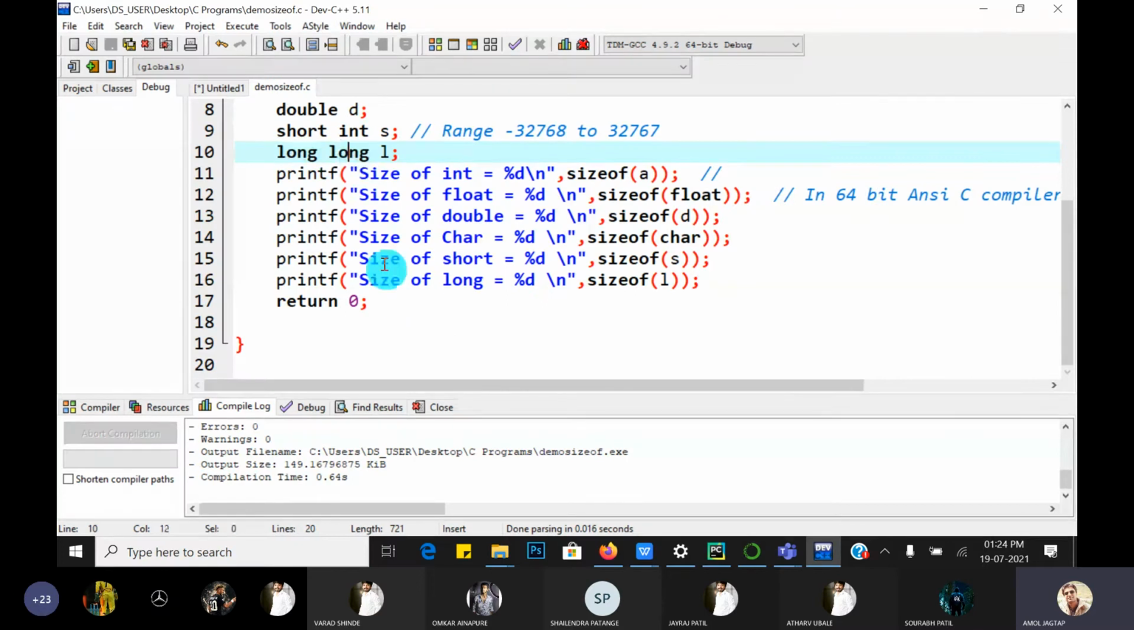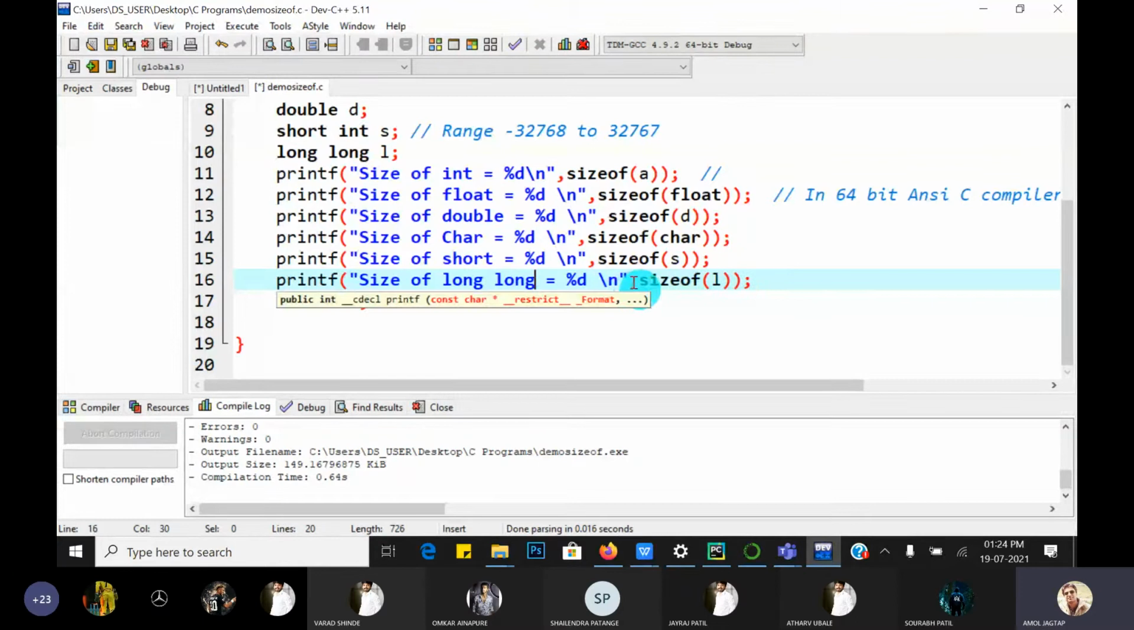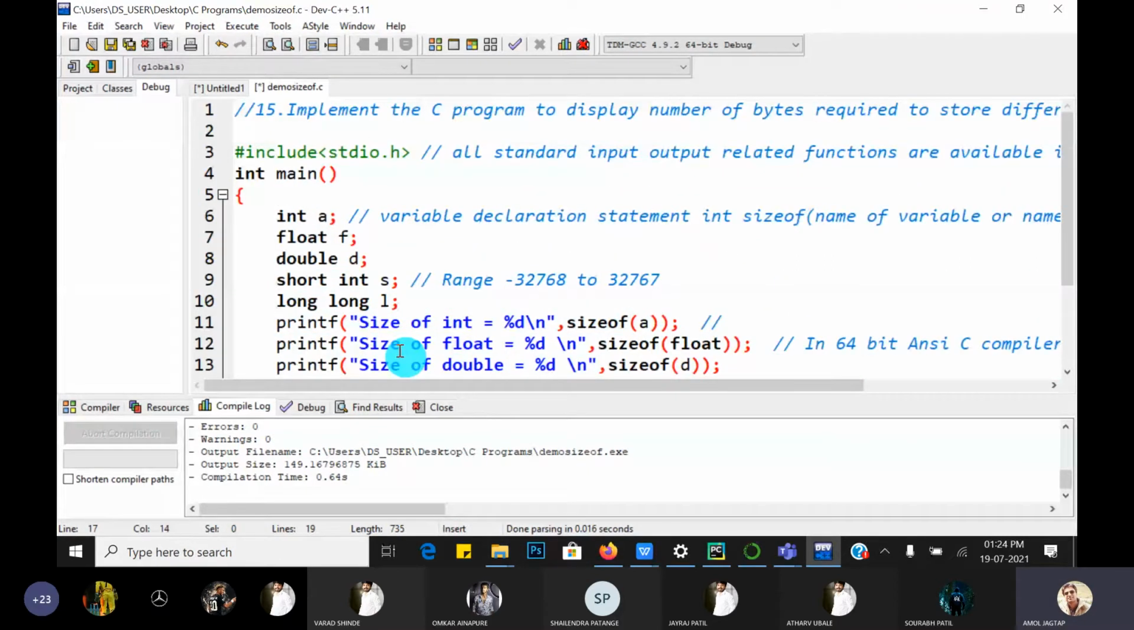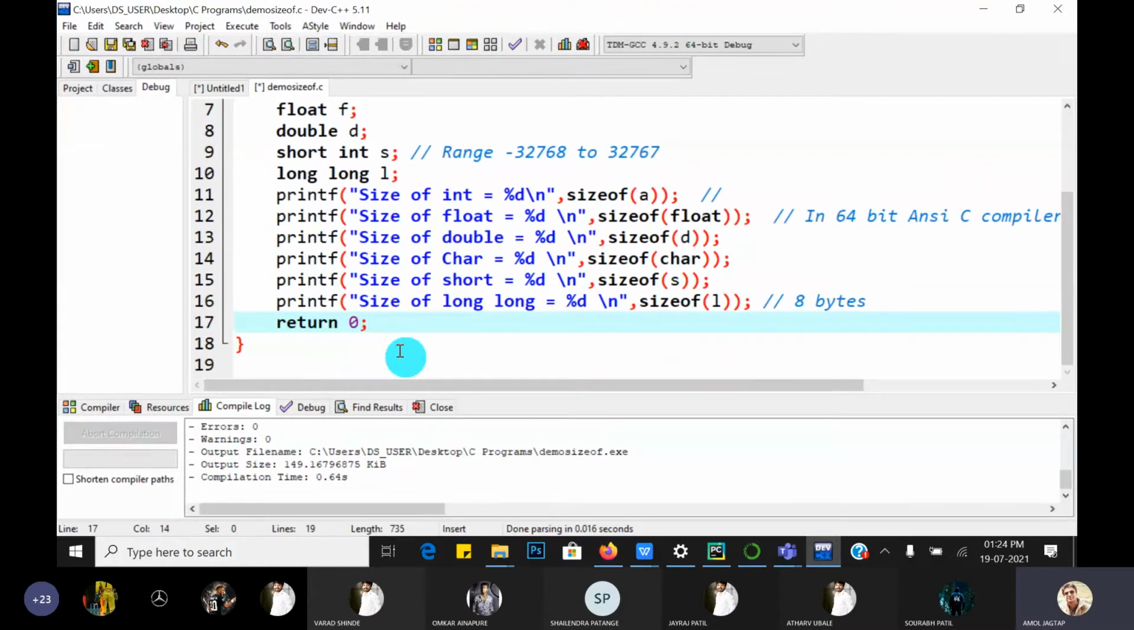This is the long long type of data type. So size of long long is equal to how many bytes? 8 bytes are required. And if it is only long int, then it is 4 bytes only. Understood this concept? Yes, sir.